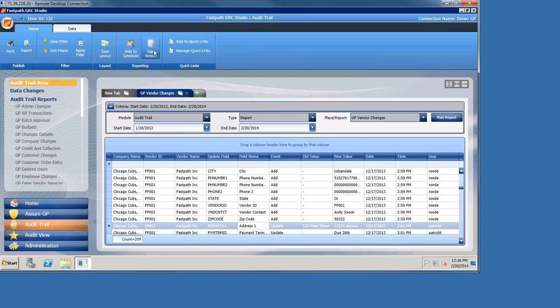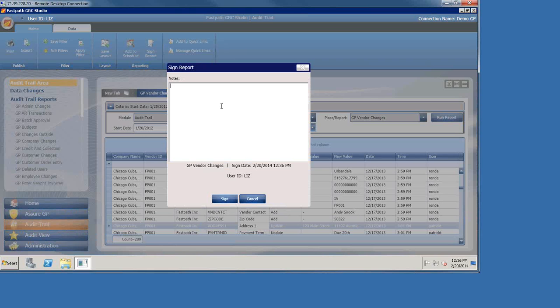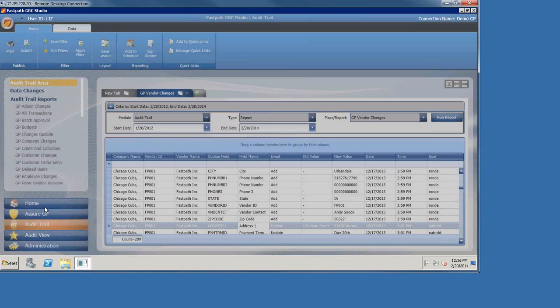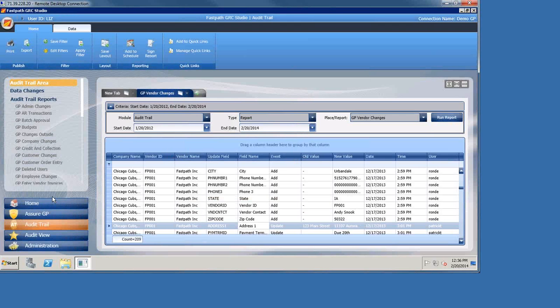I can sign off on these reports electronically. It's going to capture my login ID, it's going to capture the date and the time and the report that I'm signing off on, and I can add notes. So if you need to come in here and review these on any particular basis, you can, and you can electronically sign off, and that record is kept in the home area. There is a report called the signature log, and it's tracking all the reports that were signed off on, who signed them, and the notes that they put when they signed off on them. Okay.